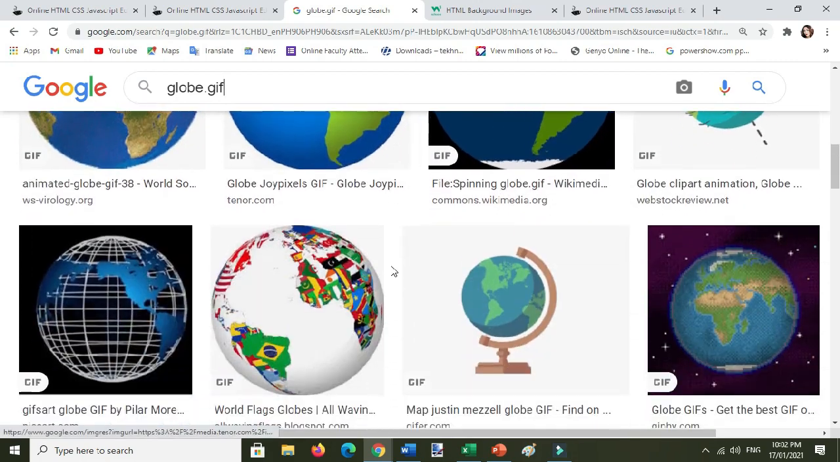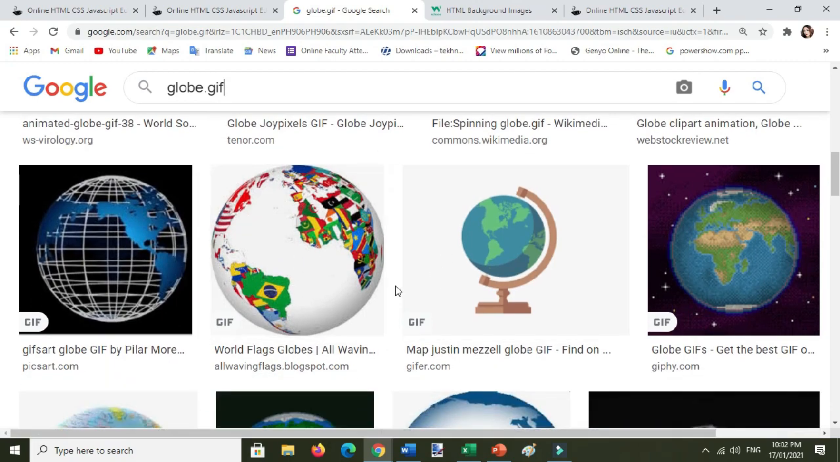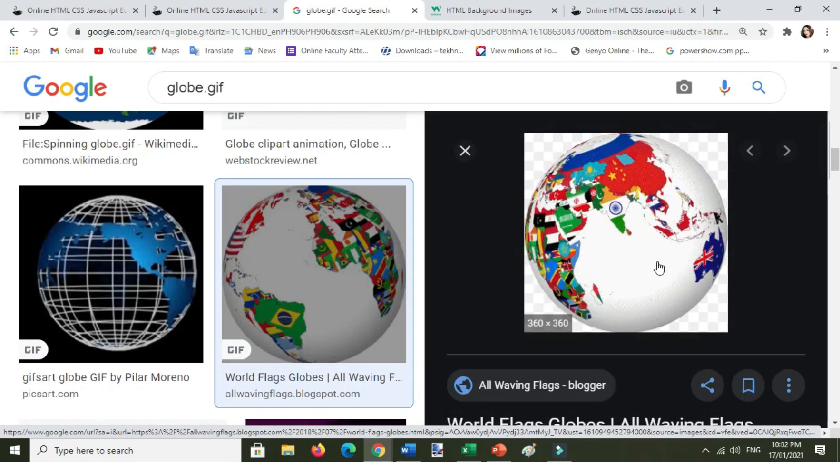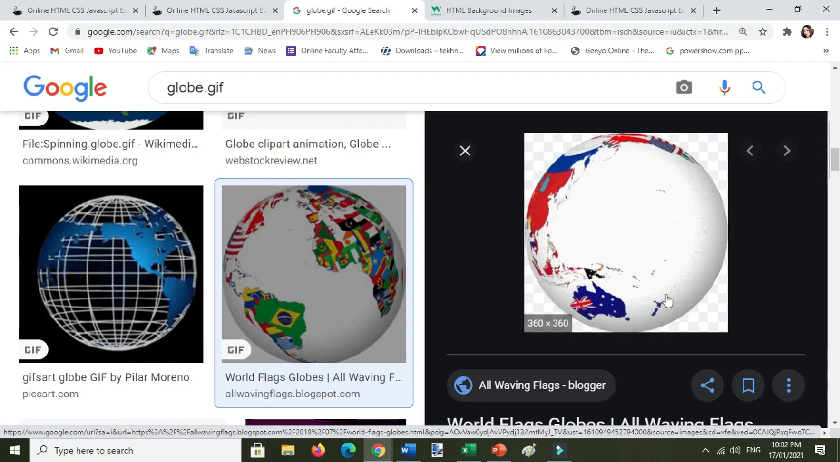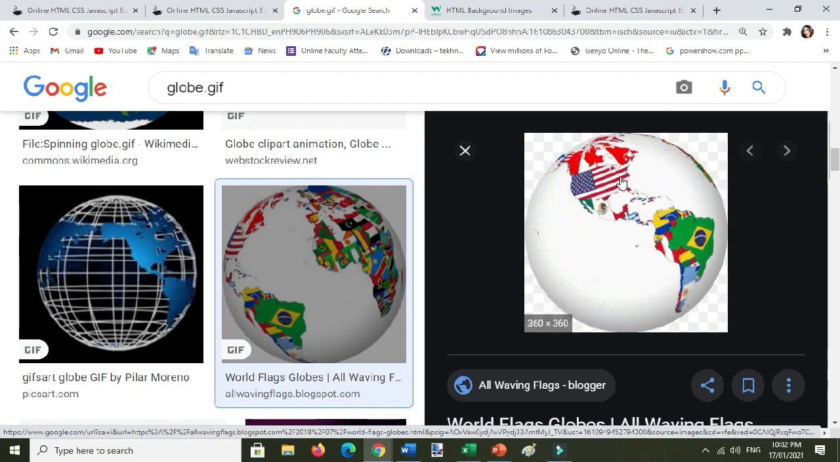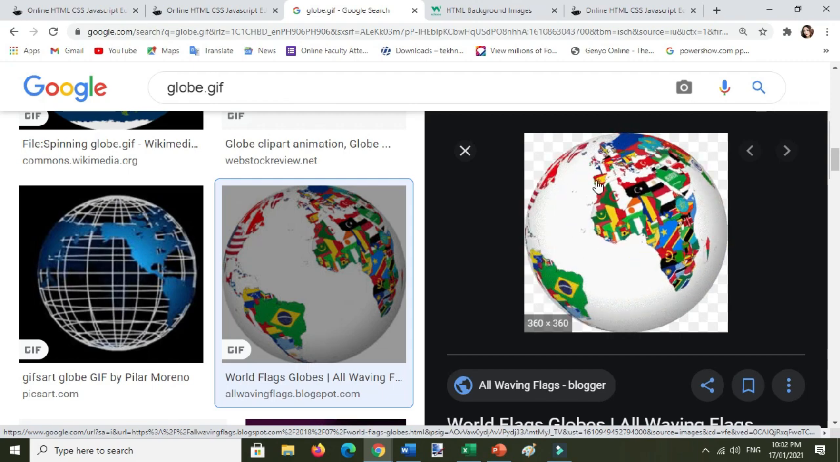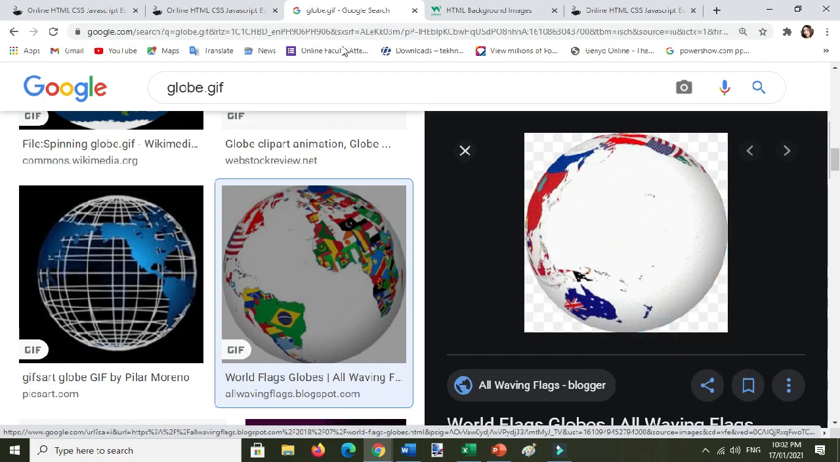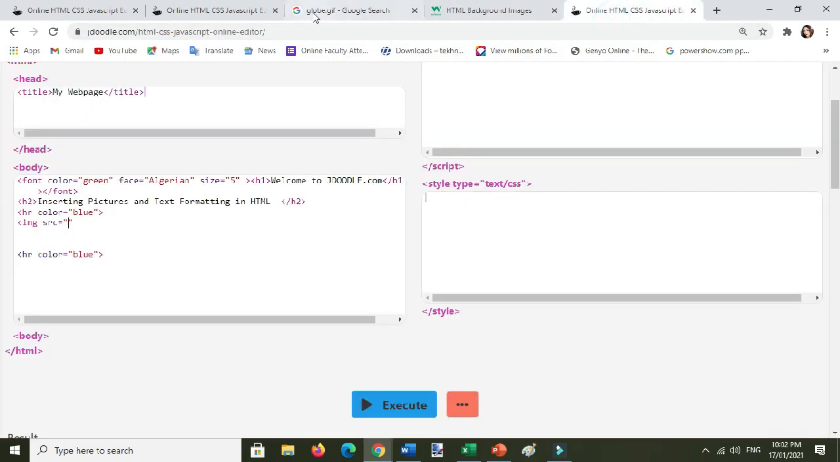Alright, so now I want to use this one. As you can see here, it's a moving picture with no background. So how to get this link and insert it into JDOODLE? Just right click and then copy image address and then go to your online editor. Then here image space src, that is source, and then inside the double quote you paste the image address by pressing Ctrl V.